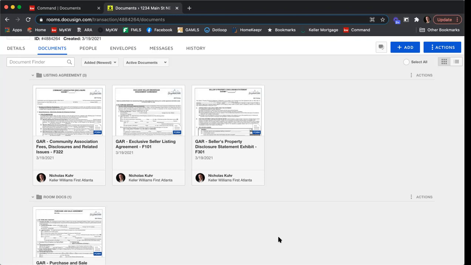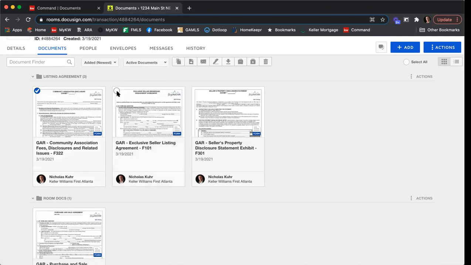There are two ways that you can create an envelope. The first way is when you are in your Documents tab, you can roll your mouse over the document that you want to send for signature, select the radio button in the top left-hand corner, and then you can roll your mouse over the toolbar and get the Create Envelope button, and then you can click that, and it's going to create an envelope with just these documents.